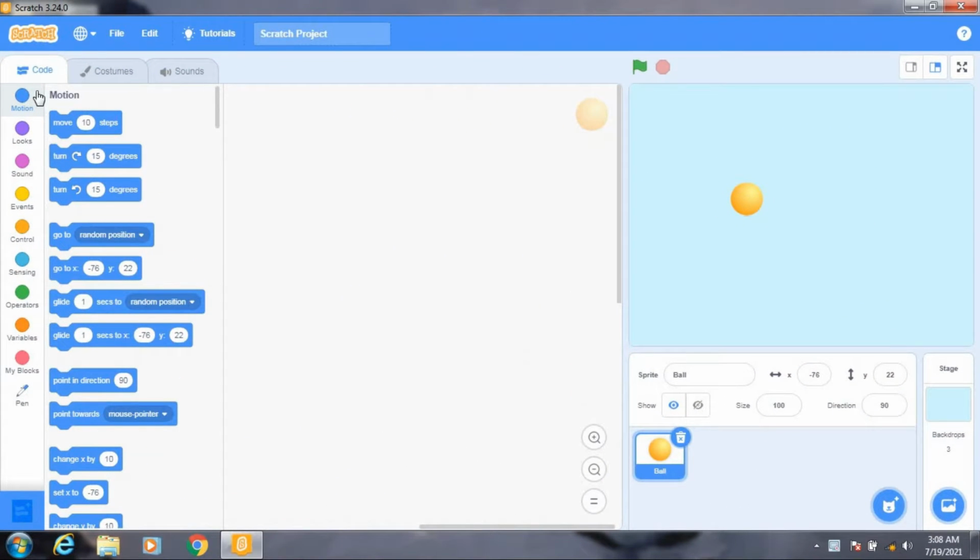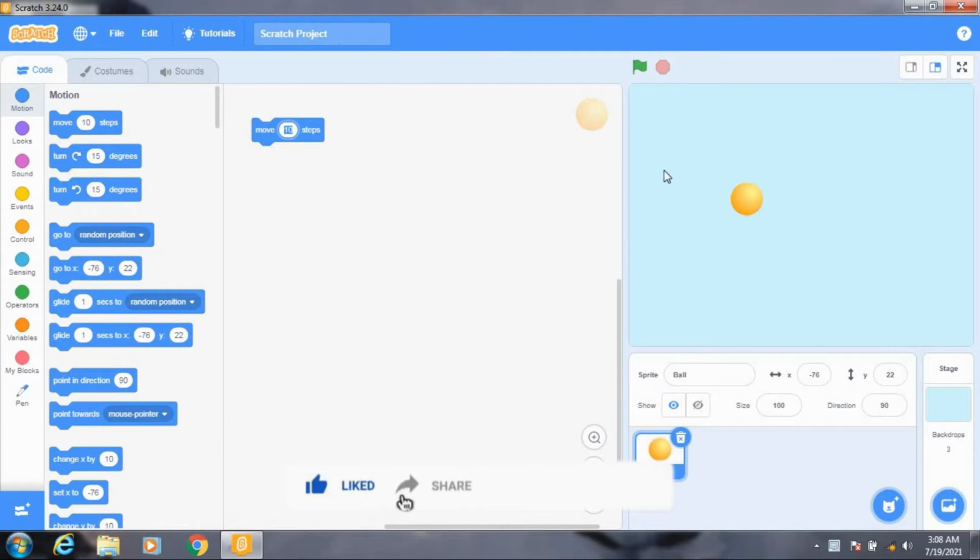Today we are going to learn some important aspects of coding. I am going to the Motion tab and I use the move block. So I am going to drag this. When I click on this, by default the ball moves 10 steps in the forward direction, and I am going to set the ball's default position to 90 degrees.